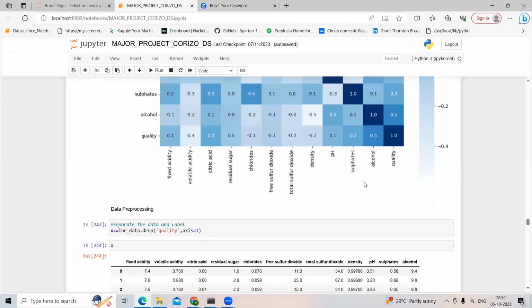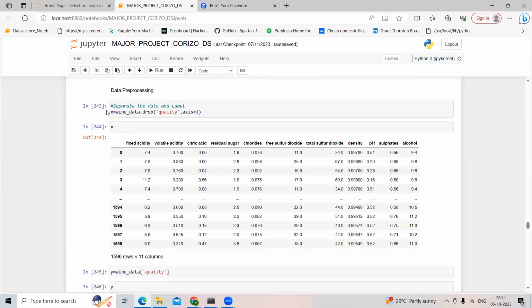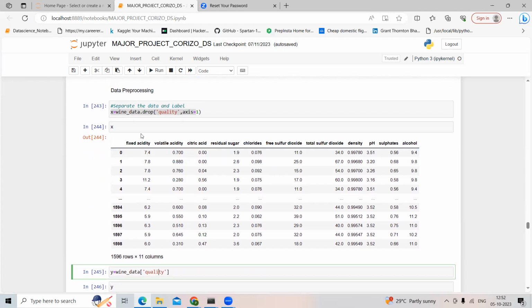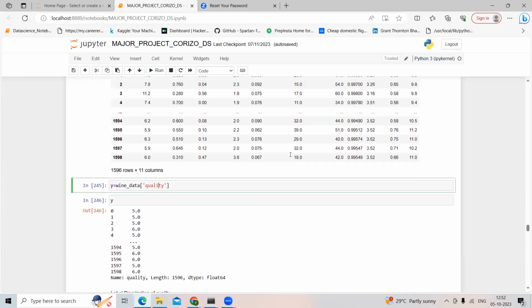Next, I have to do data pre-processing. In this process, we have to separate the data into train and test, right? Firstly, I have to separate the data into x and y variables. So x is all the independent features, and y is the dependent feature, that is quality. Except for quality, all the others are independent features, right?